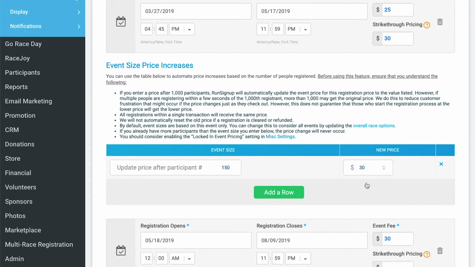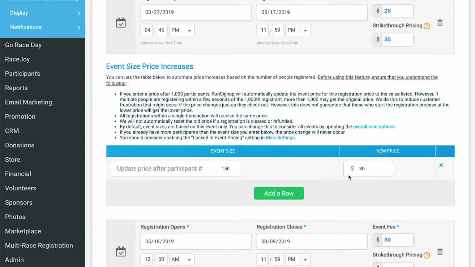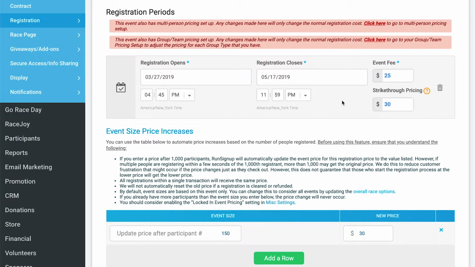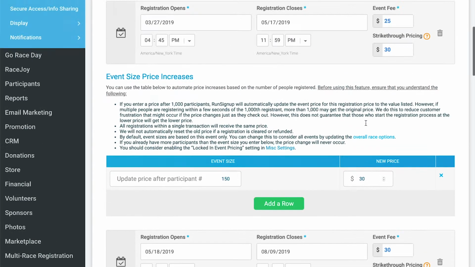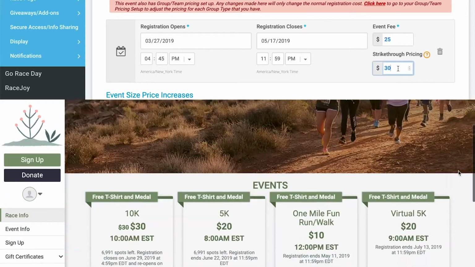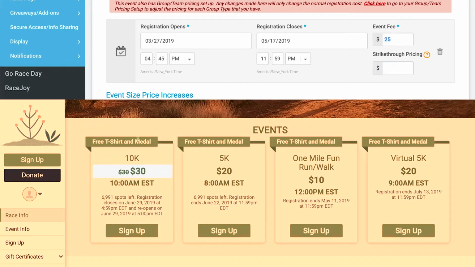Make sure that the participant count that you enter here has not already been met, because if you already have 200 participants, and you set the event size to 150 participants, then the new price will never be triggered, and the standard event fee will remain the fee. Please note that if you're using pricing based on event size, then you probably will not want to use strike-through pricing. This is because the strike-through pricing will not update as your new price goes up.